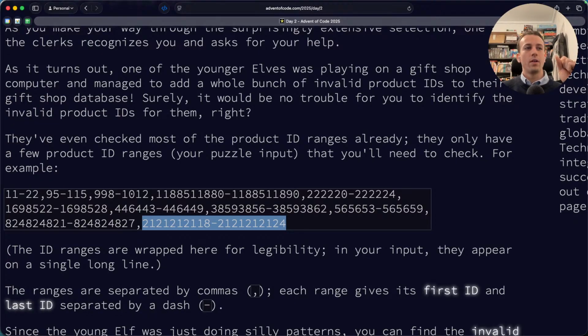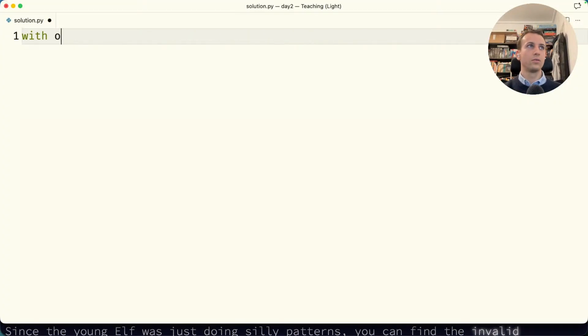But one thing I always like to try and do is try to figure out a more constructive solution. Instead of going through all of these ranges exhaustively and figuring out if the numbers are invalid, can I instead try to construct all of the invalid IDs directly and sum those? And that's what I did for my solution, and it's what we will do here.